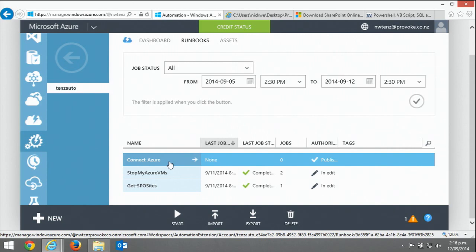That code is straight out of the Script Center, so I won't go into it too much, but if you have a look afterwards, you'll see it in there. The one I'm going to show you today is stop my Azure VMs. So this is a pretty good use case. I remember doing a session at TechEd last year, and I had a question from someone in the audience saying they don't want to waste money running VMs overnight, so is there any way to automatically stop them overnight so that he can save some money?